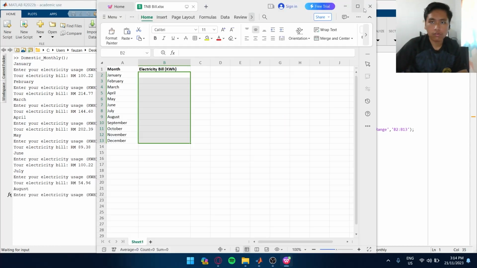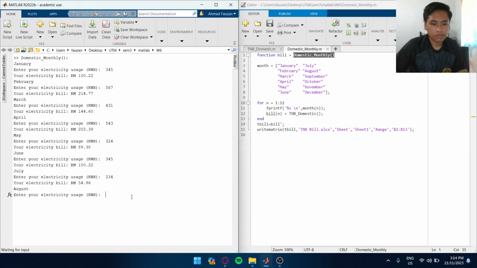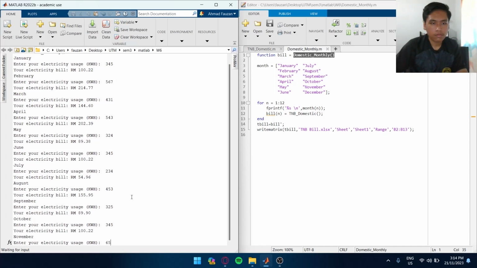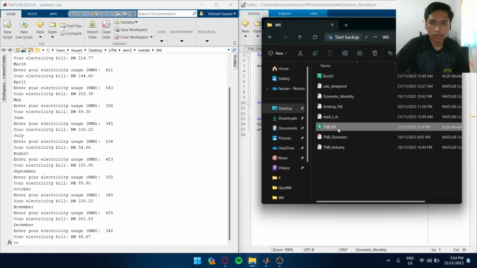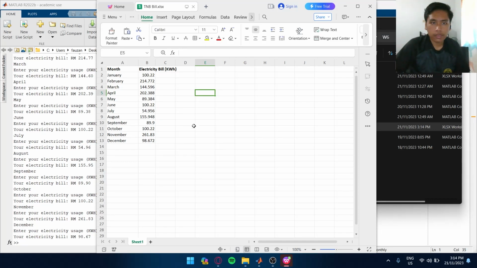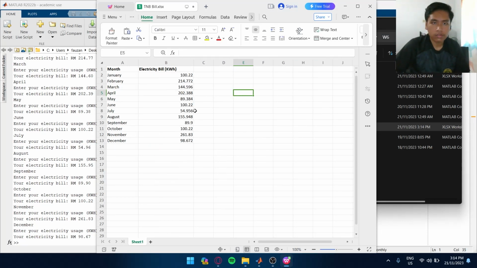Need to close this one first. So it is done, and we open the Excel file, and it fills up the column with the value of the electricity bill. Actually, this one is in ringgit.